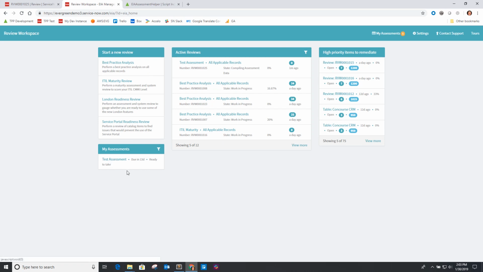One little word of note is that the assessments that are displayed here are only the ones that are associated with these reviews and are tied to our EIA application scope. So if you create your own assessments in either the global scope or you have other assessments that are not tied to these reviews, you won't see them displayed in the review workspace.